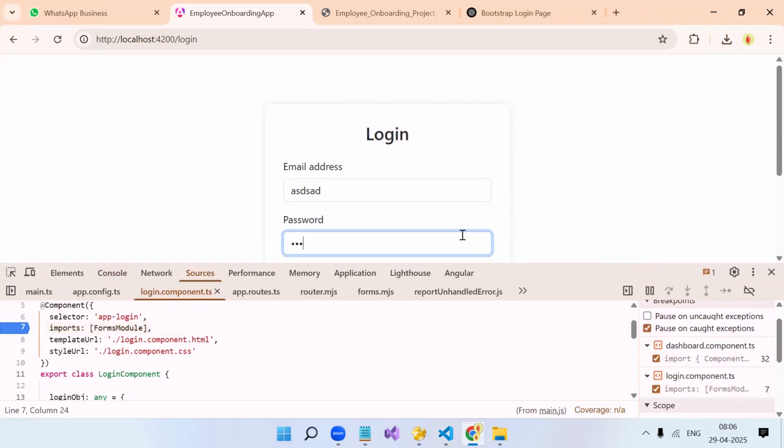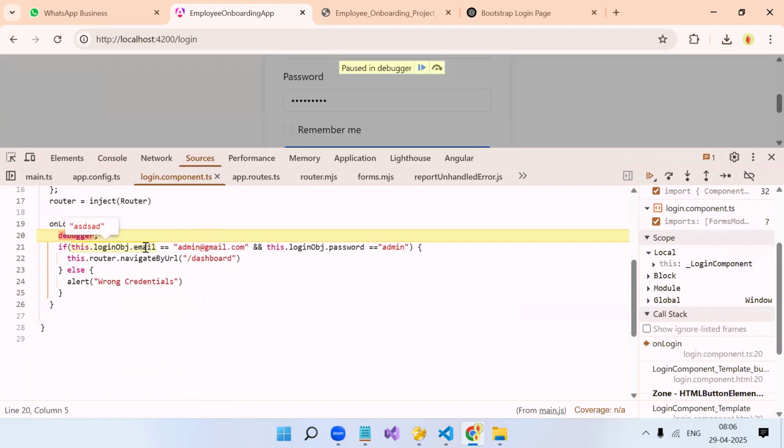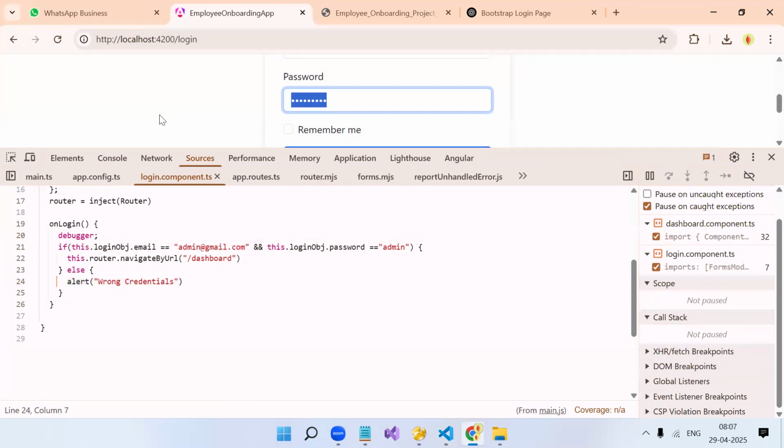Let me pass something else. Login. So the email ID is not this, and the password is also not this. So it will go to the else block. Correct? Because this is not the same. Wrong credential. Let's try the correct credential.